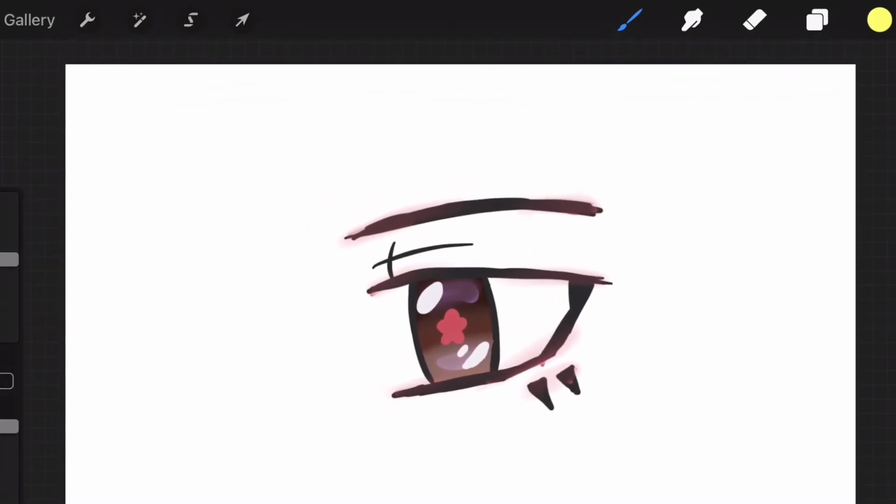Basically mix and match, and you've got your eye. And also be open to trying new things. Don't always stick to one style.